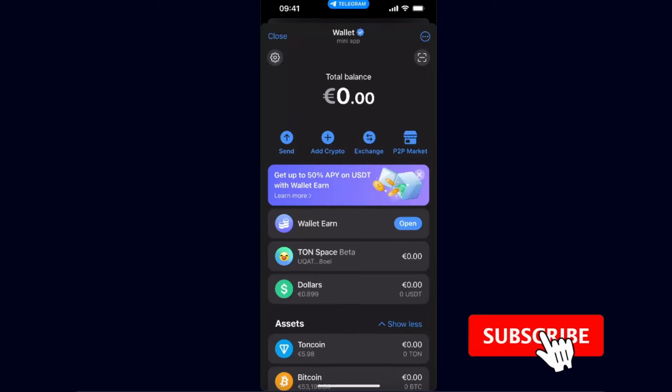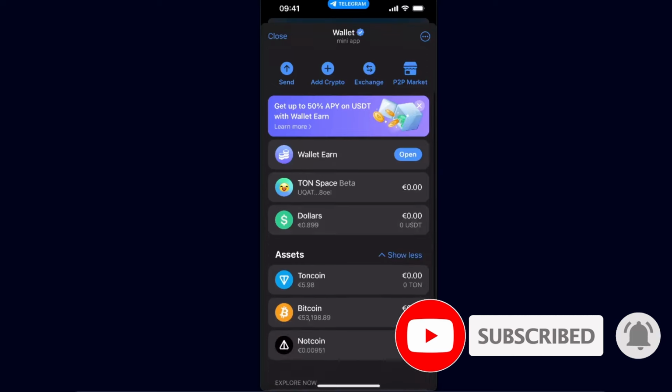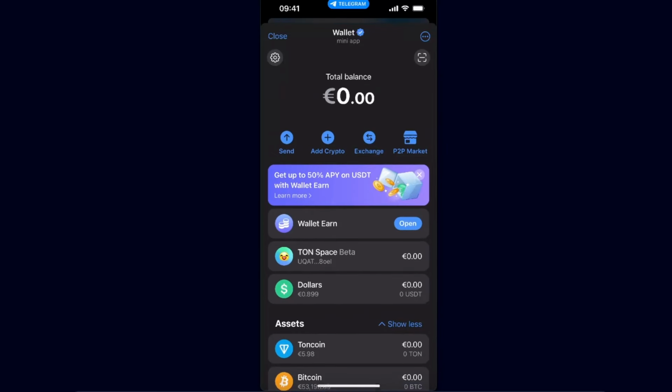Hello guys, in today's video I'm going to show you how to transfer Toncoin or any coin from Telegram to OKX wallet. So this tutorial will be quick and simple.